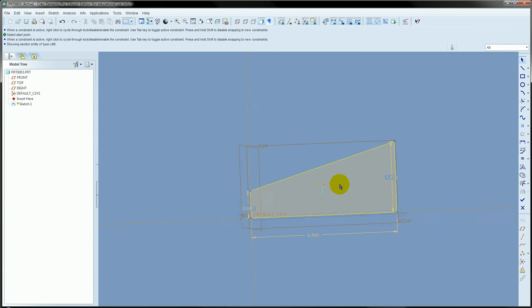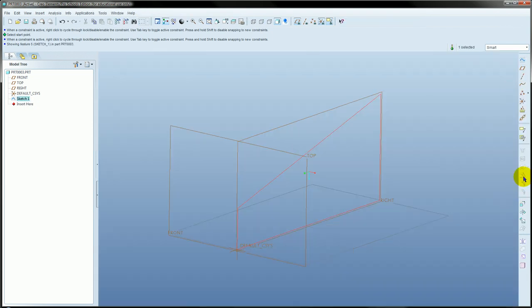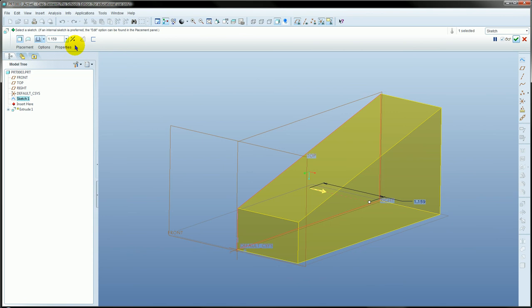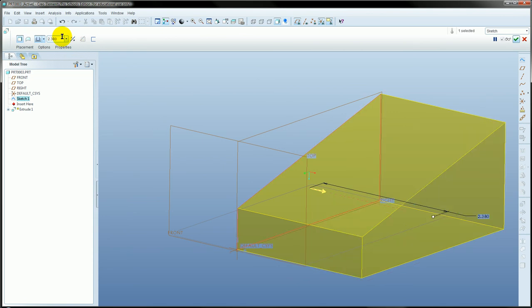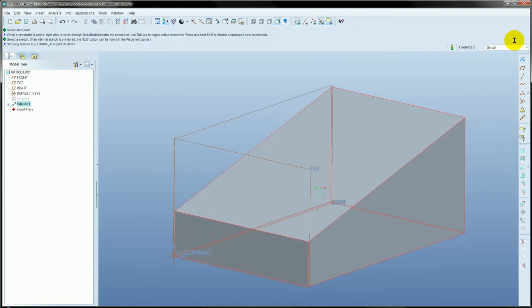I say OK, and now I have the profile that represents my wedge shape. I can finish my sketch and extrude. And the extrusion distance in this case is going to be 2.38, and I'll say OK. So here I have my base block.